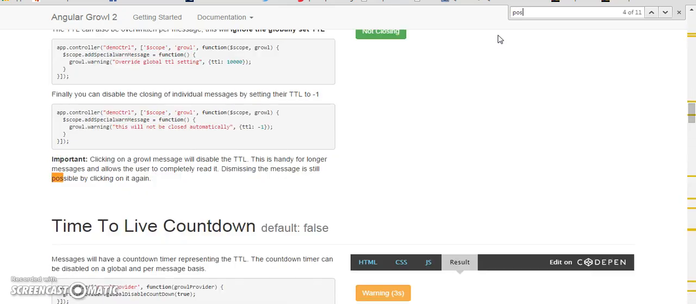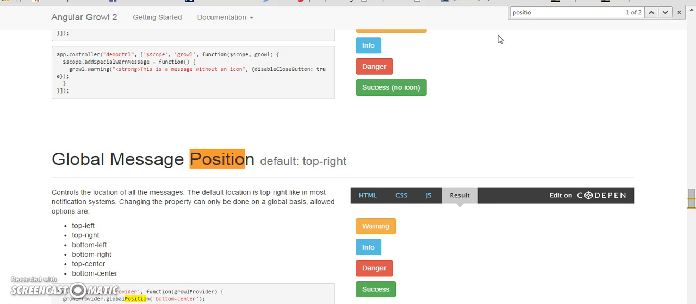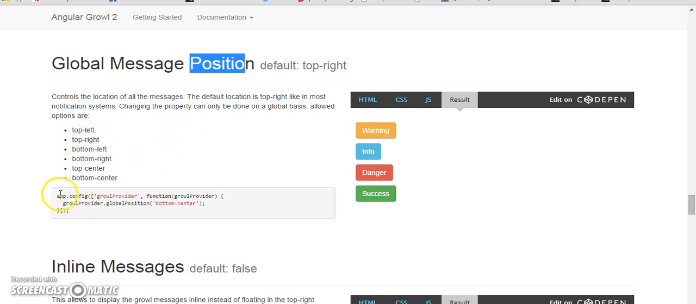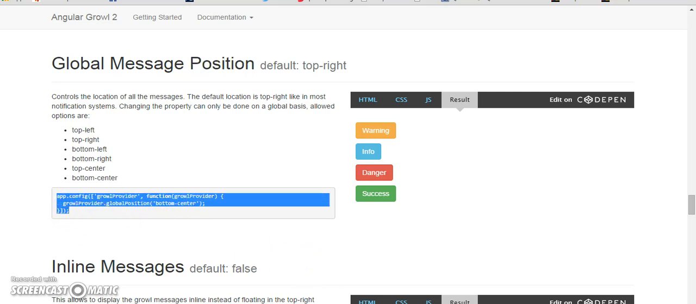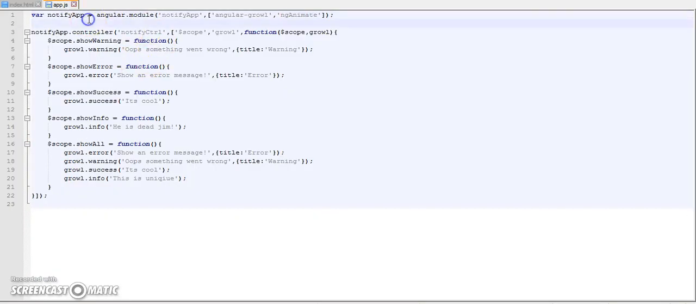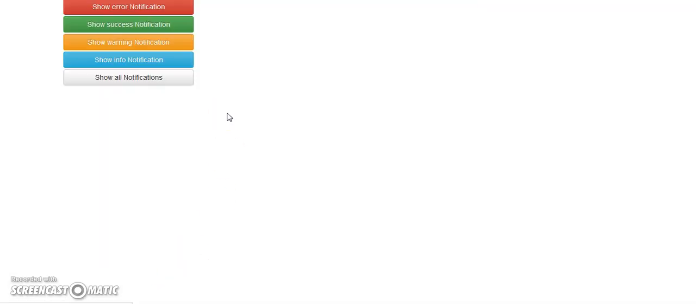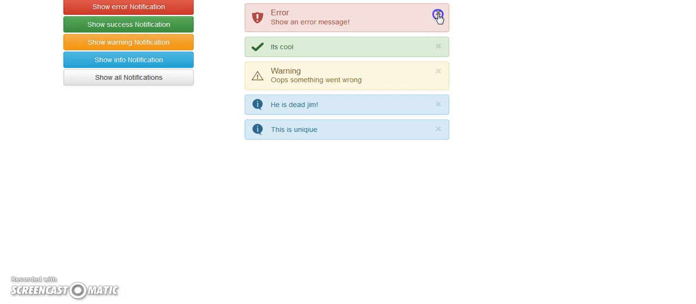Let me quickly search positioning. Global message position. So you can define message positions globally, top left, top right, top bottom. To do so, you have to inject the Growl provider under the app config, and using that, you can set the position. I'll just copy paste this code, quickly show you. I'll make it top center. Now refresh it. There we go. Now the messages are appearing in center. Neat, right?